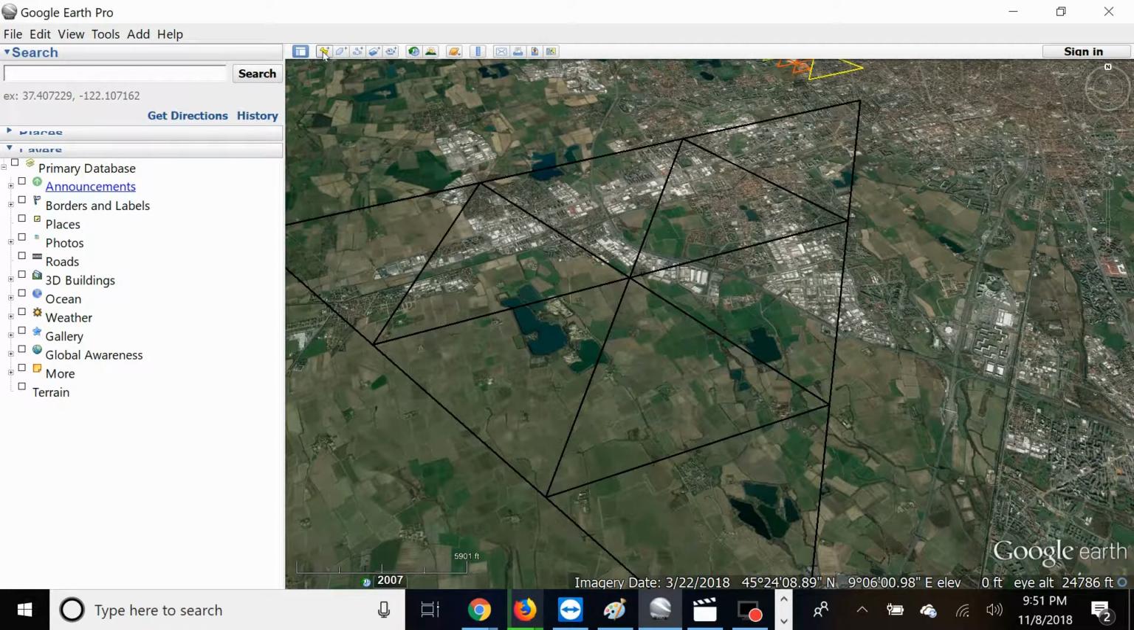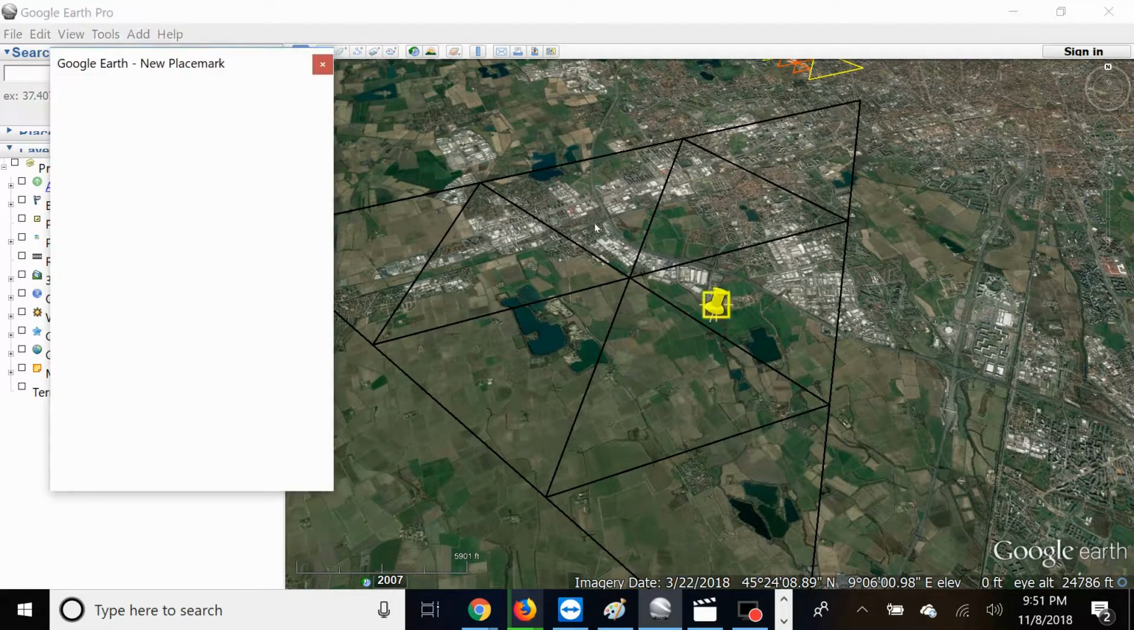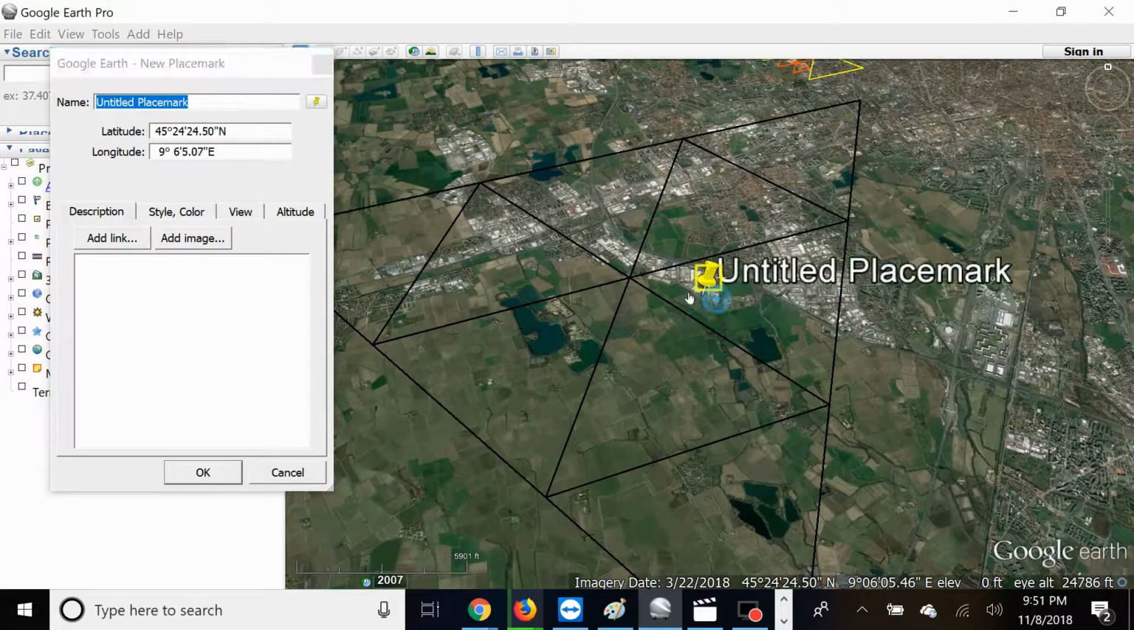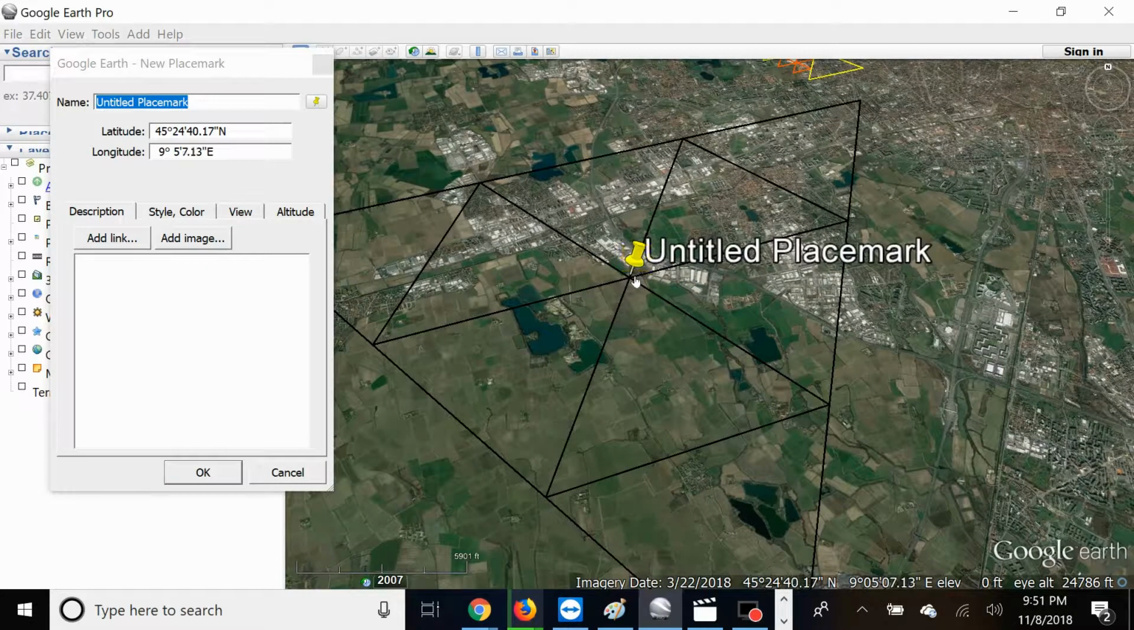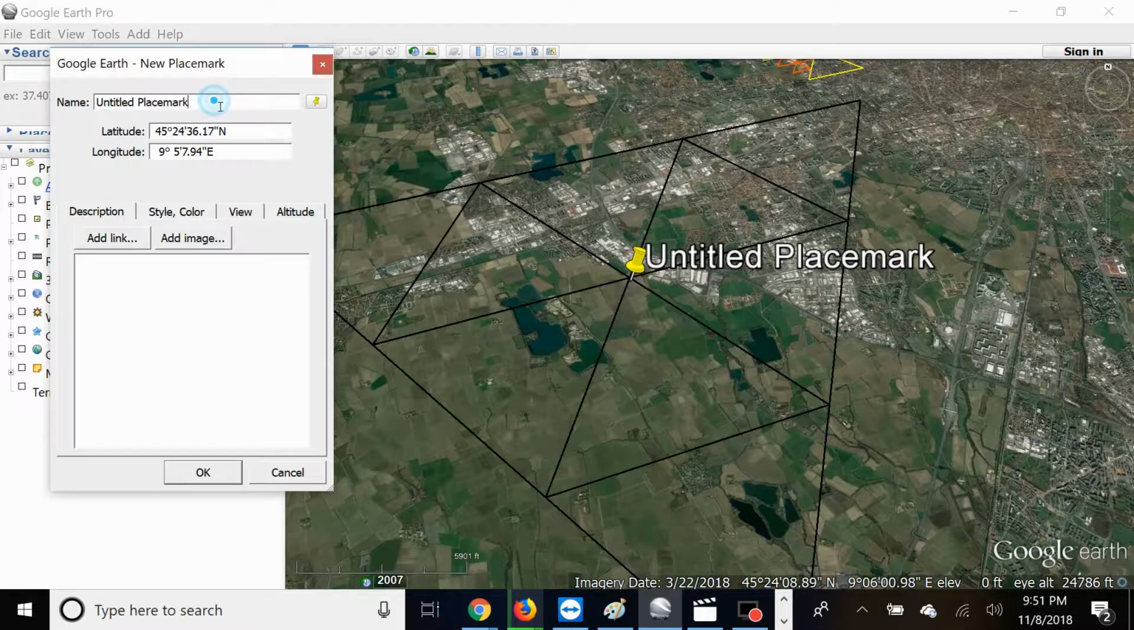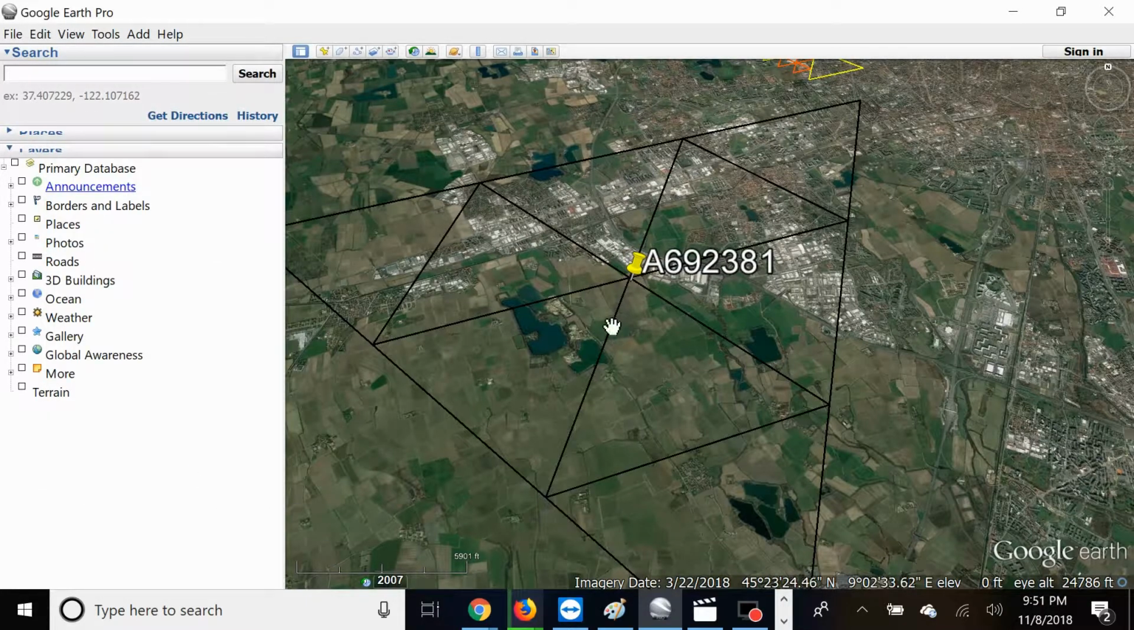Now here we found our tile. It's divided into 9 subsections, and we're going to go ahead and input to save it in Google Earth. We're going to input the tile number. And you can see that now it has a pin, so you can save that in your Google Earth.